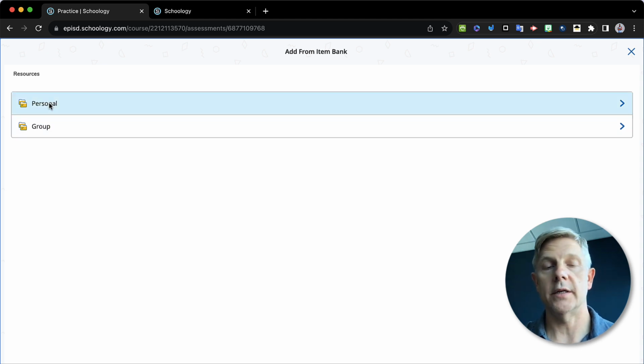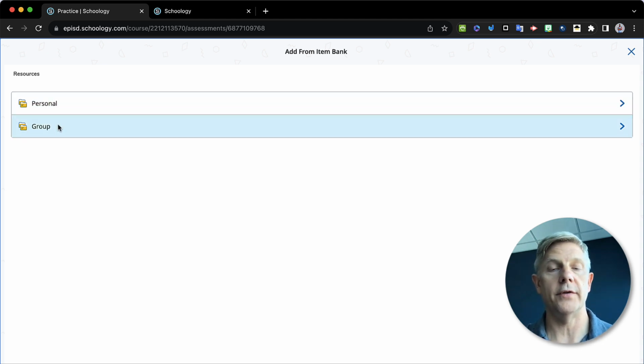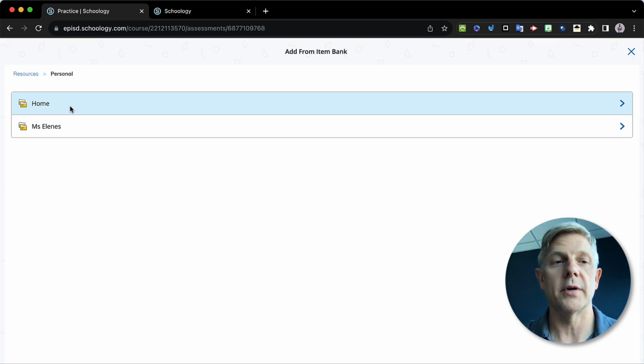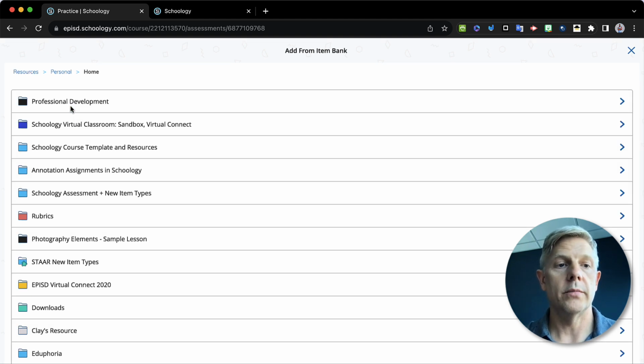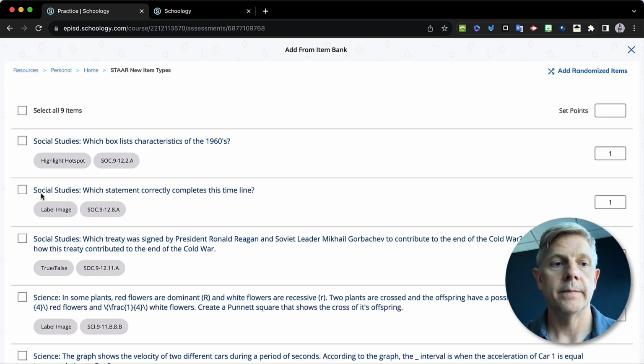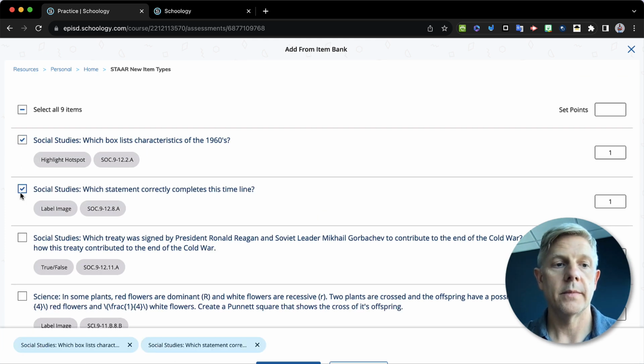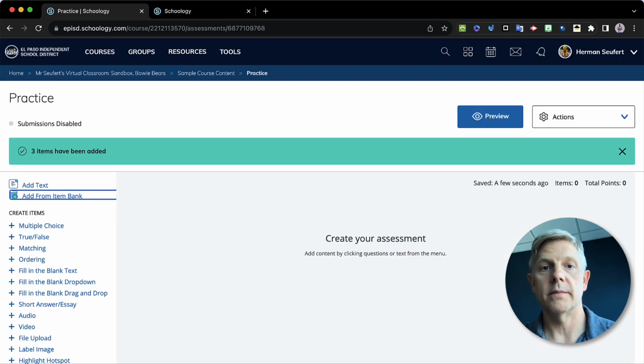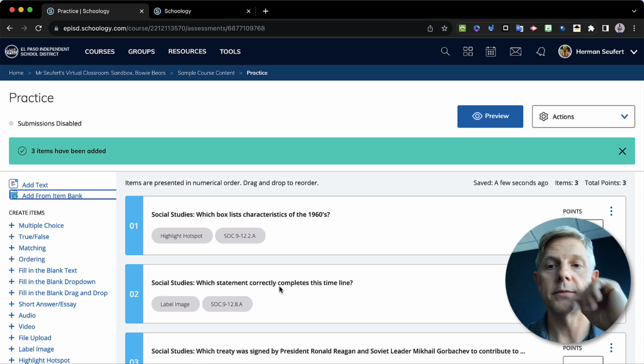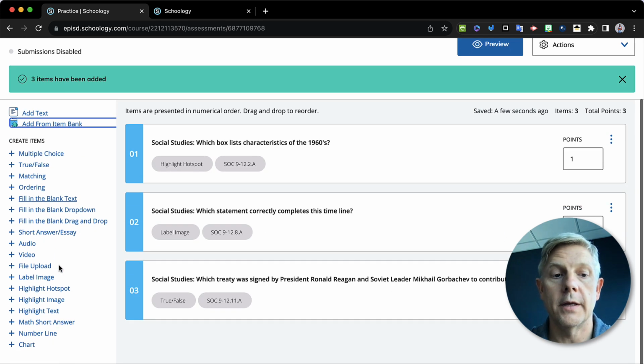Now, we created these in our personal resources, but if you are creating, you can create these in groups that you might be sharing with your department or grade level, and so you would have access to the ones that are created there as well, so they can be collaborative. And then it's in my home, and then I have them in the star new item types, and so now I can select all of them or some of them, and then click to add the items that I want, and then those items are added to my test and my assessment here.